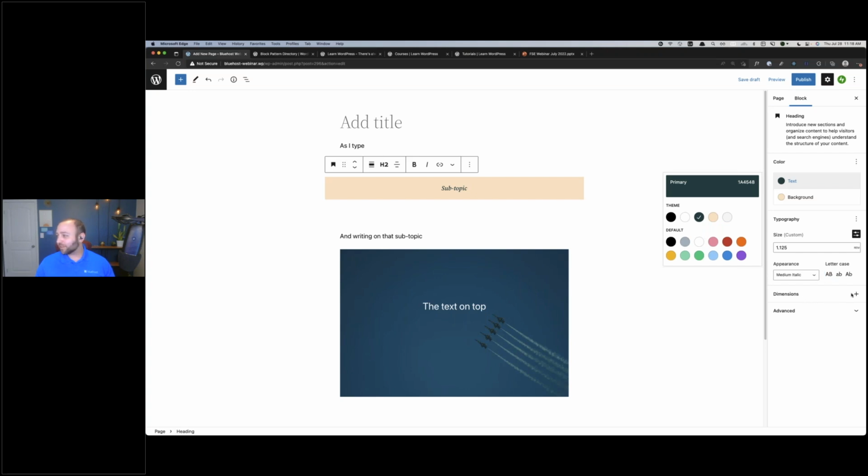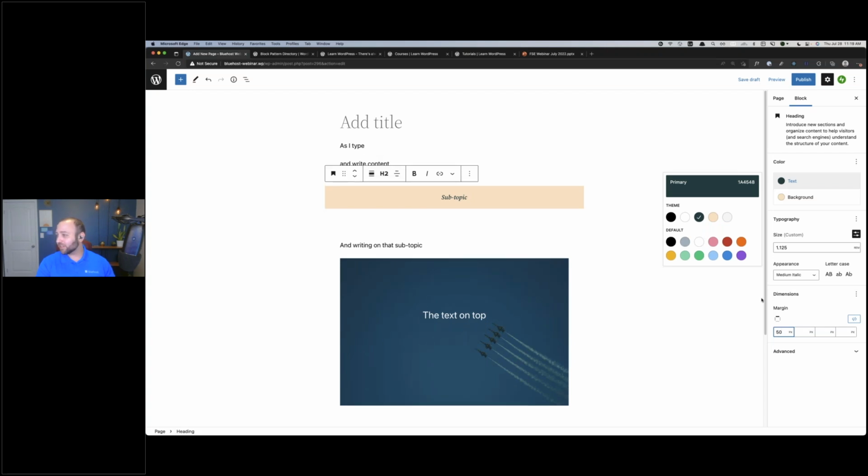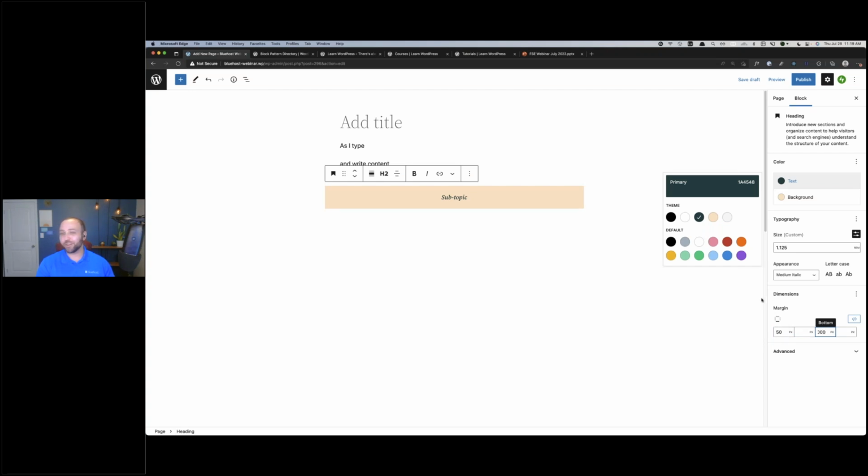I'd also recommend taking a look at these dimensions. We'll probably take a little bit of a further look at this later if we have time, but you can use these to add additional space or margin around content. So if I add 50 pixels here, you'll see that the spacing on the top there just changed. And if I add 1,000 pixels here on the bottom, you'll see that it adds a bunch of space.